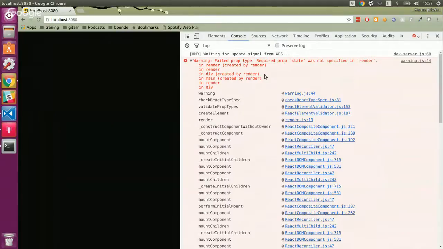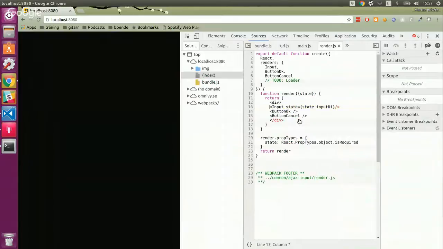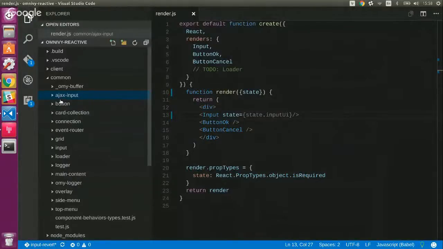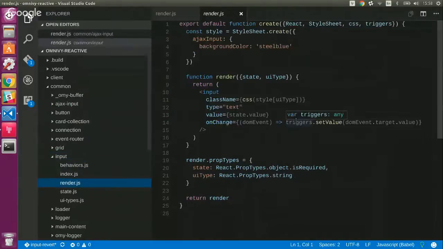The current prop state was not specified in render. And it's in this render. Is it in input maybe? And it's not defined? That's not weird. UI type is here. That's weird. Why do we have UI type here? Should be on the outside.